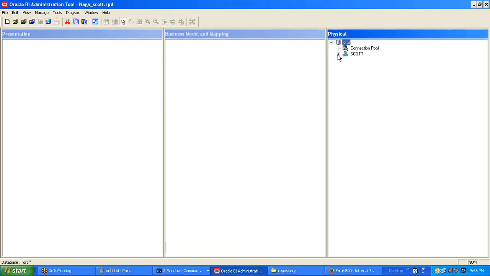Now we can see the tables are imported only into the physical layer. The physical layer is meant for importing the database objects. You cannot import the objects into the BMM layer, and we cannot import the objects into the presentation layer. Each layer has its own importance. Now if I expand this, I am able to see the keys over here. Let me see if I have a join.